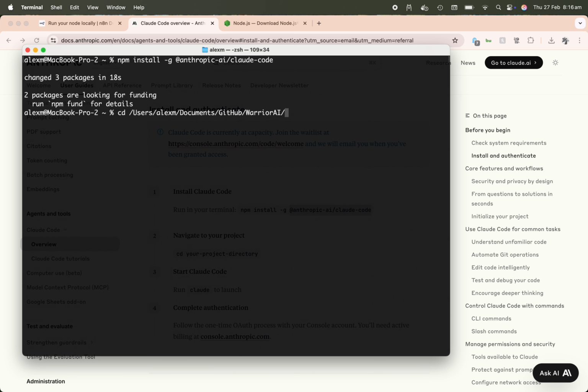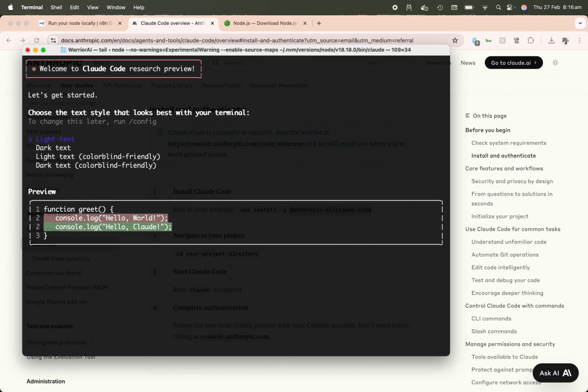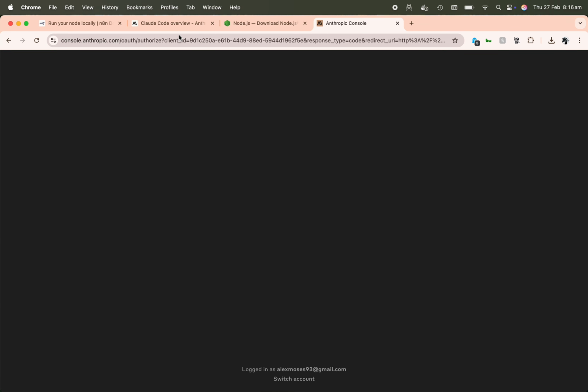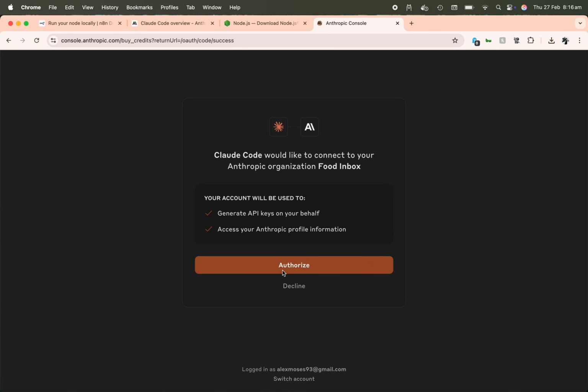I've got a project open at the moment that I'm working on, and you just run Claude. As simple as that. And then it will give you a bunch of theme options. We went for dark text that looked the nicest, and there you have it. Claude Code requests a quick authorization to start building.